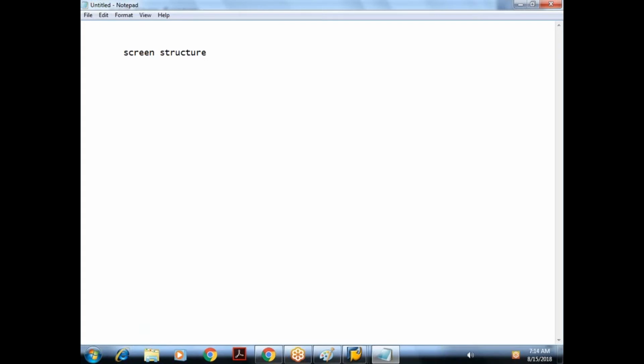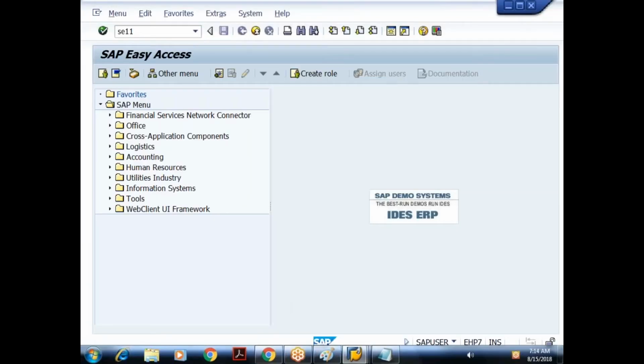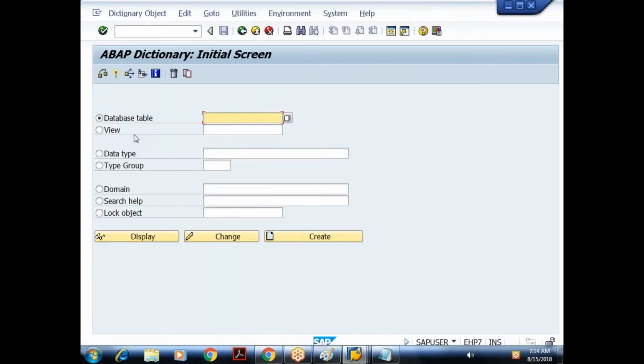Similarly, we have some global structures. Global structure means those which are available in the database. So how do we access those database objects? We have a T code, SE11, nothing but ABAP dictionary. By using this SE11, I can access all the dictionary objects, nothing but database objects. So let me go to SE11. If I go to SE11, all this is nothing but dictionary objects, nothing but database objects.